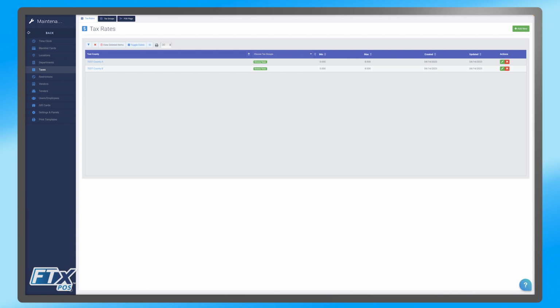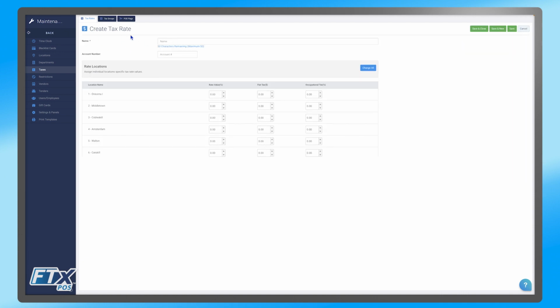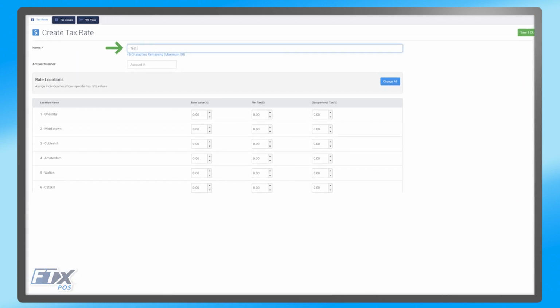A tax rate is a type of tax that will be given to each location, and we can choose whether or not specific stores will get that tax rate. If you ever needed to add another tax rate, just click Add New on the top right, and then give it a name. If there's an account number associated with this tax rate, you can add it here as well.